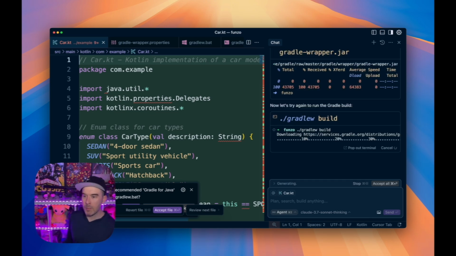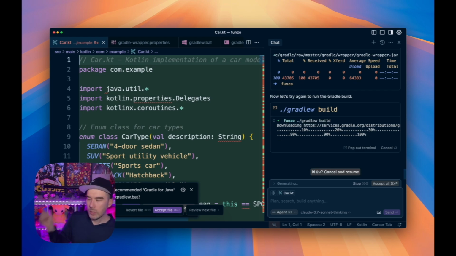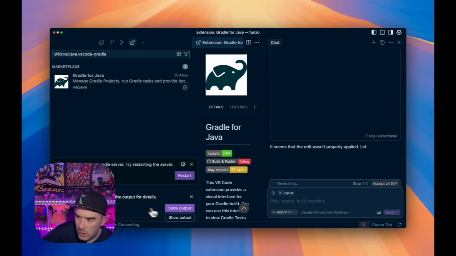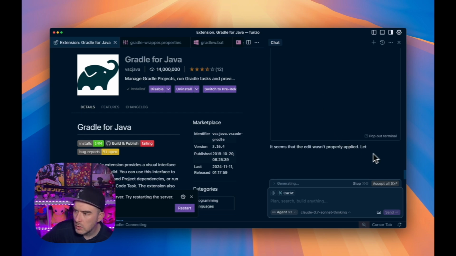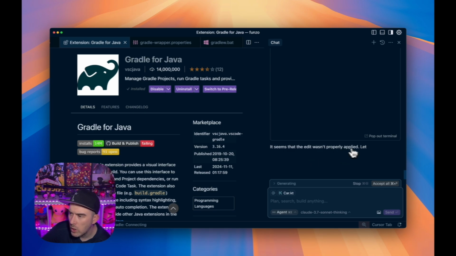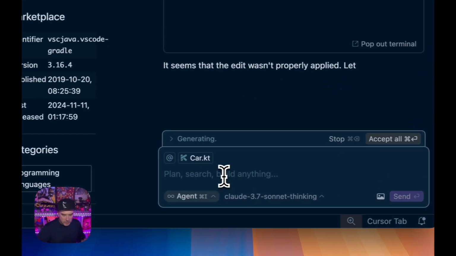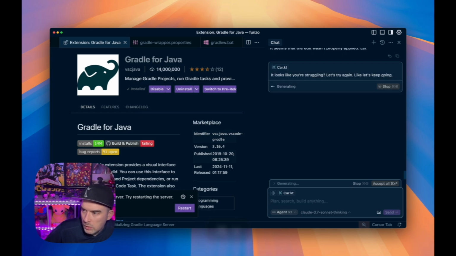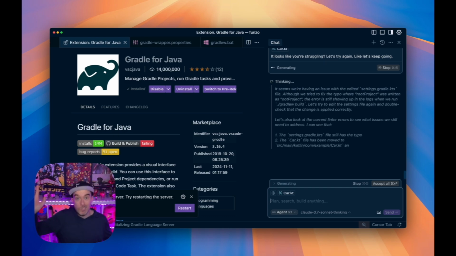Still going, still going. I'm letting it YOLO. Oh, look at this. Would you like to install the recommended Gradle for Java extension? Man, it's trying so hard. So when it does this, I'll have to just say, it looks like you're struggling. Let's try again. Let's keep going. So you just interrupt it, it got stuck. Cool. So now I can walk away again. See ya.